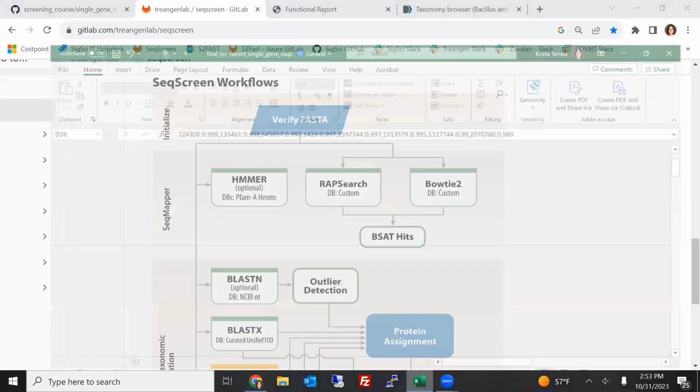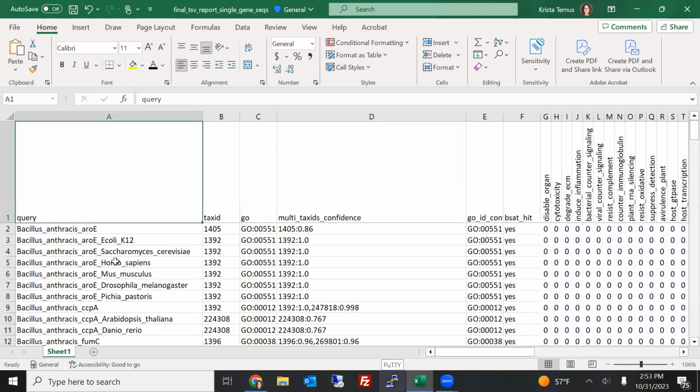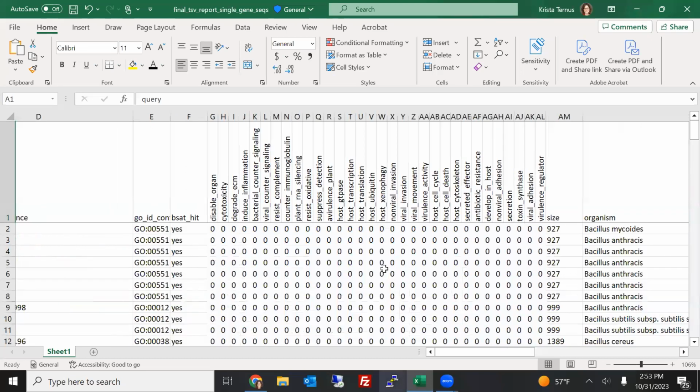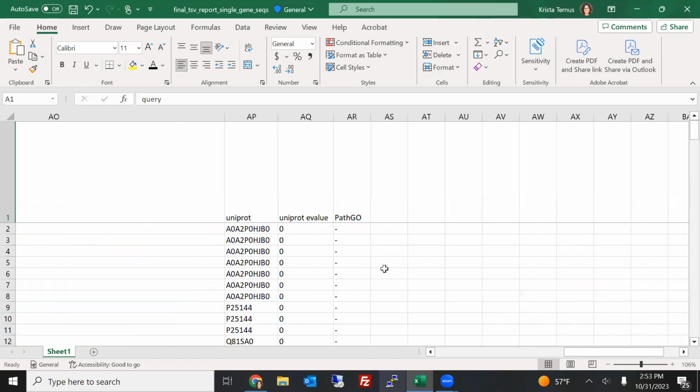Let's go ahead and open up that output file that I encouraged you to download. And then we will briefly give you an orientation to the different columns here. We have copied and pasted the output from a TSV report in SeqScreen into this spreadsheet. And that TSV report ended in pathgo.tsv. And it is exactly the same as the normal SeqScreen final report. It just has this extra column appended to the end of it called pathgo.